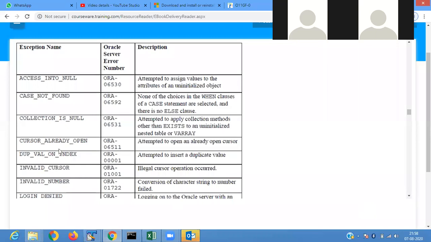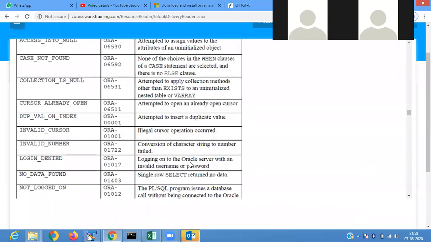Next is login denied. Logging in to the Oracle server with an invalid username and password. You are not giving any valid username and password. So that is the login denied error.